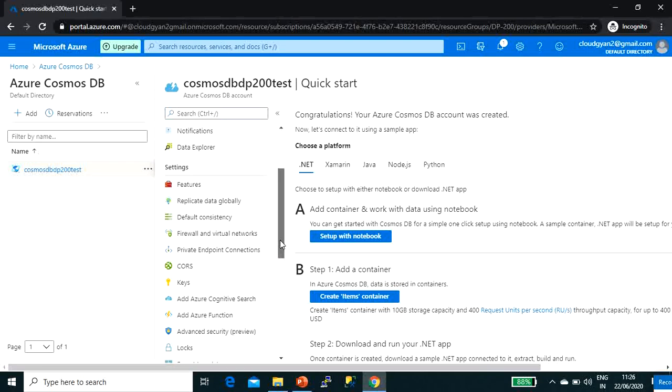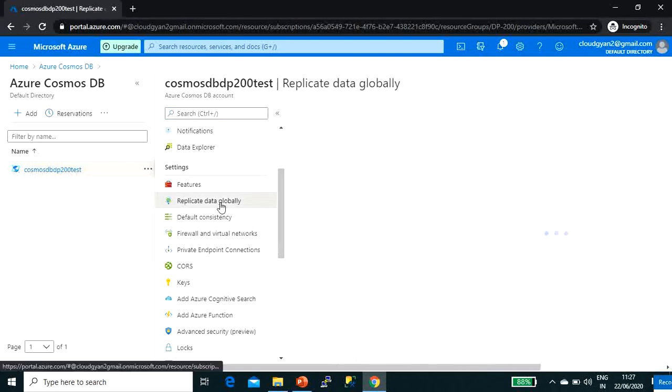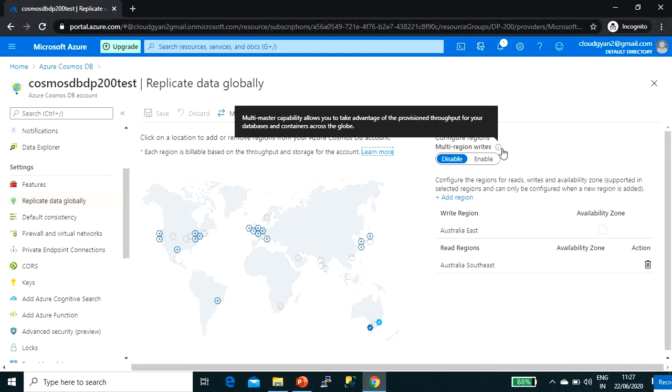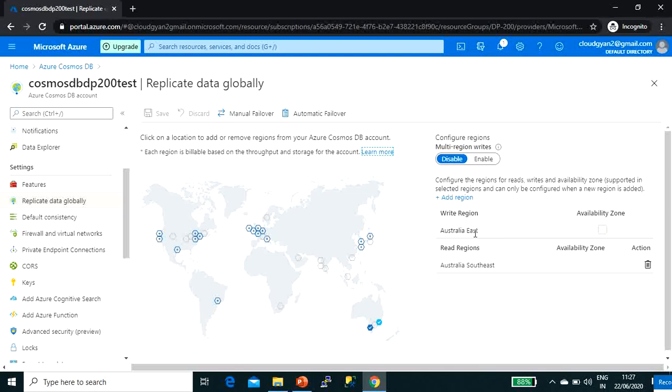Now, let's take a look at the data replication that we have set. And this is the data replication. So far, we have not configured multi-region write, so currently it's single region write. The write region is the Australia region, and Australia Southeast is the other read region that we have chosen. In case you want to increase the availability of your data to other users who are in altogether different regions, you can choose it. What you can do is you just have to select it.